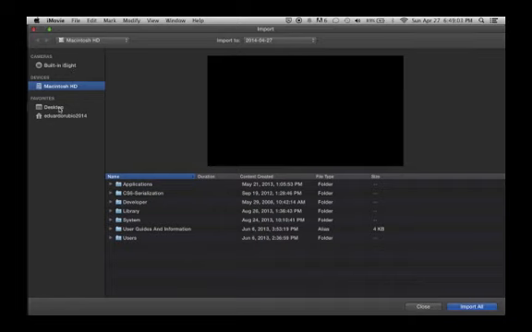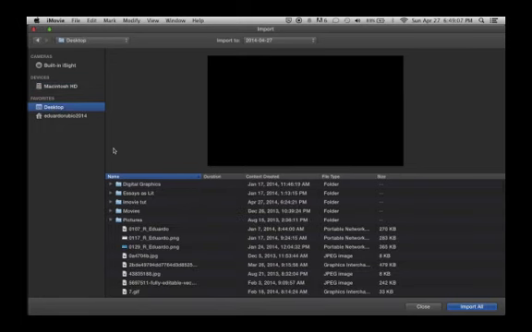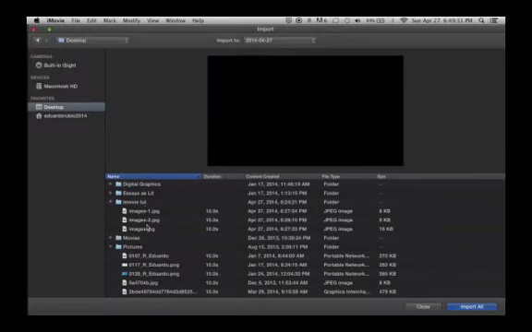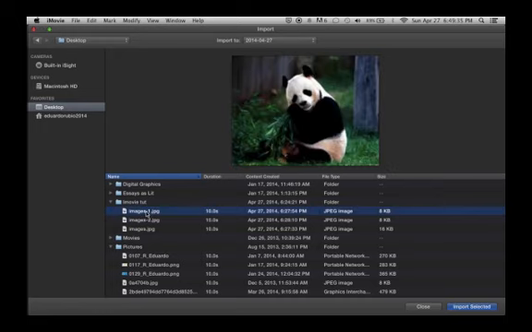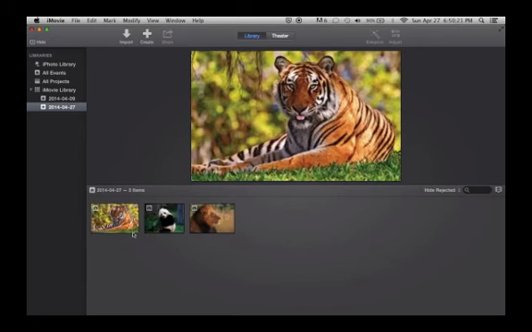So from here, wherever you have your pictures, like I have my pictures on my desktop in a special folder, I'll show the images there and then it'll show what you have. And so I have these 3 images, so I want to open up all of them, so I'll Command click on all of them and I'll do import selected right here on the bottom right. So I'll click there, and so there are your images.